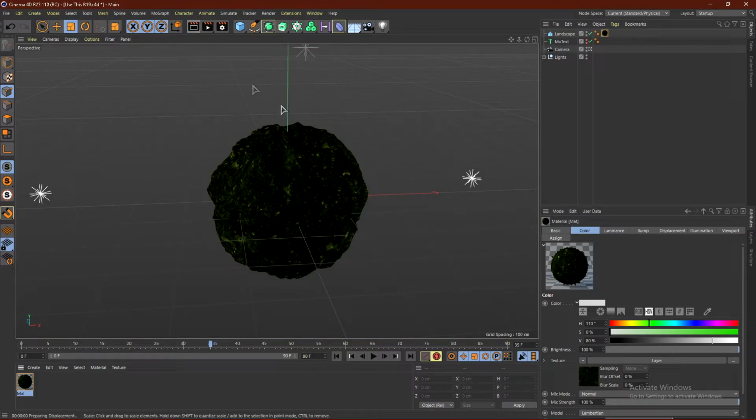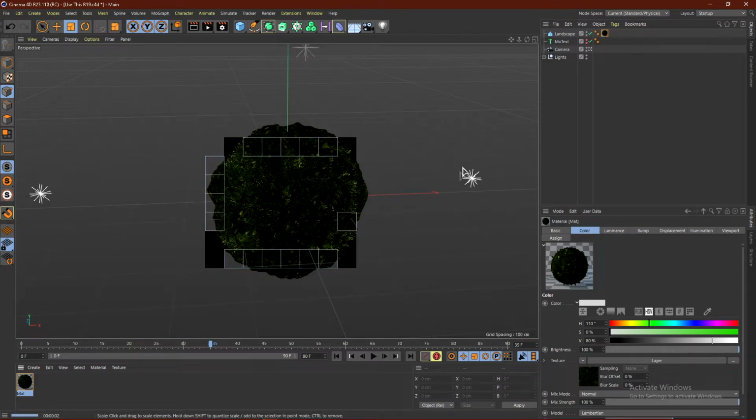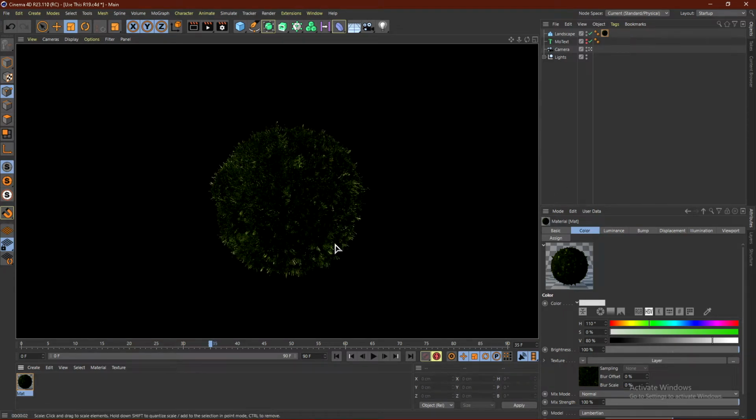And you can go ahead and render this out to see how it looks. And there we go. You got this really spiky, viney, mossy type of material. And this is a great material to use for landscapes.